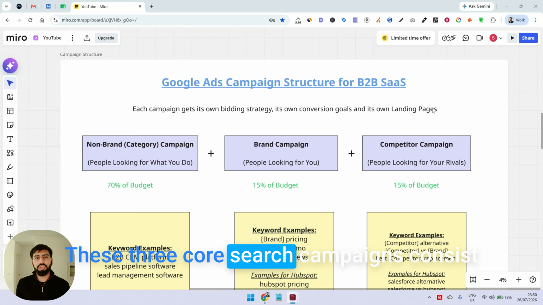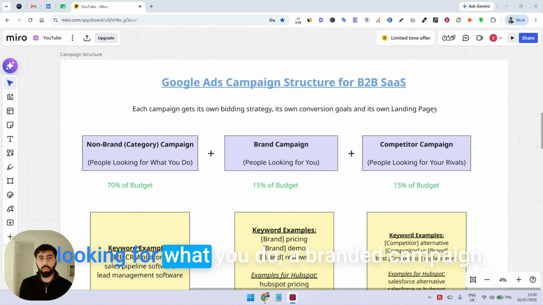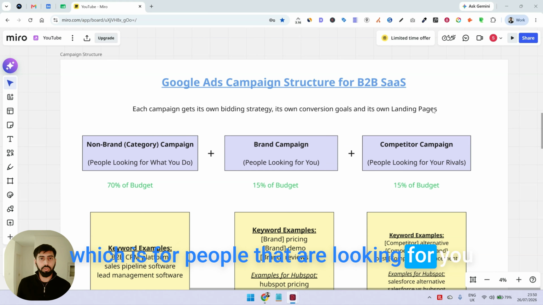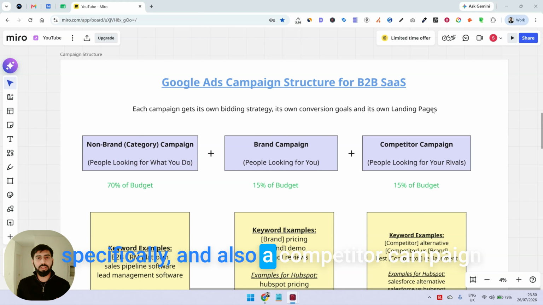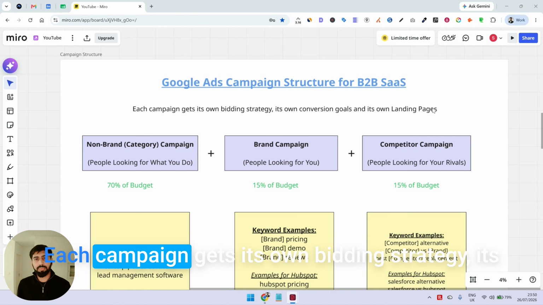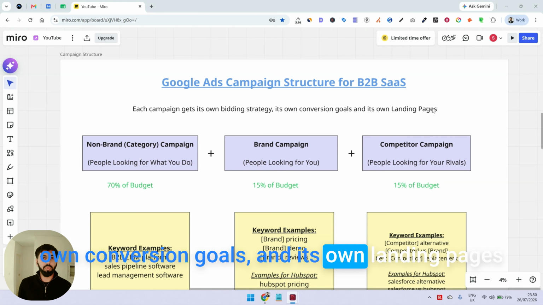These 3 core search campaigns consist of a non-brand campaign, which is people looking for what you do, a branded campaign, which is for people that are looking for you specifically, and also a competitor campaign where people are looking for your rivals. Each campaign gets its own bidding strategy, its own conversion goals, and its own landing pages.